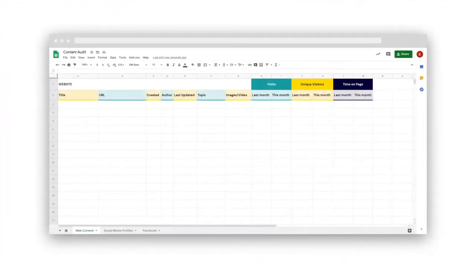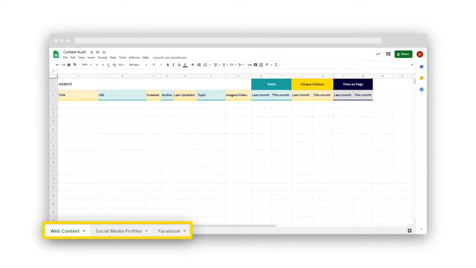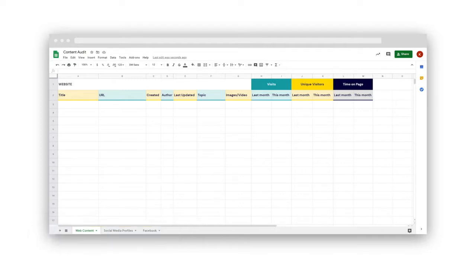Let's get started by setting up a spreadsheet to track the content on our website first. The audit of our social media content will be a bit different, and we'll go over that next, but you may want to track all of your audits on different sheets in one spreadsheet, like in Google Sheets, for example.